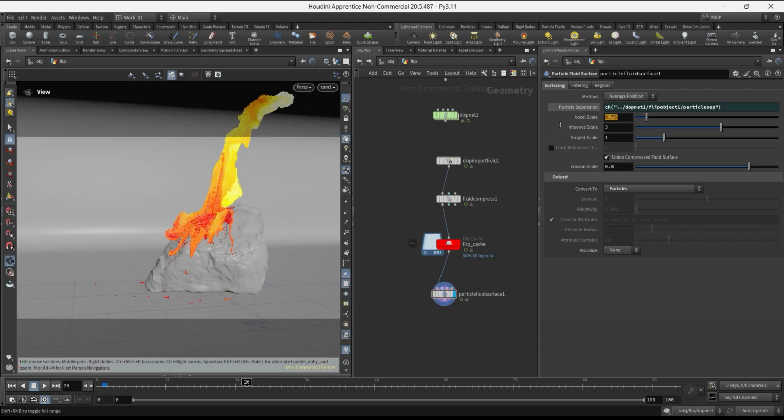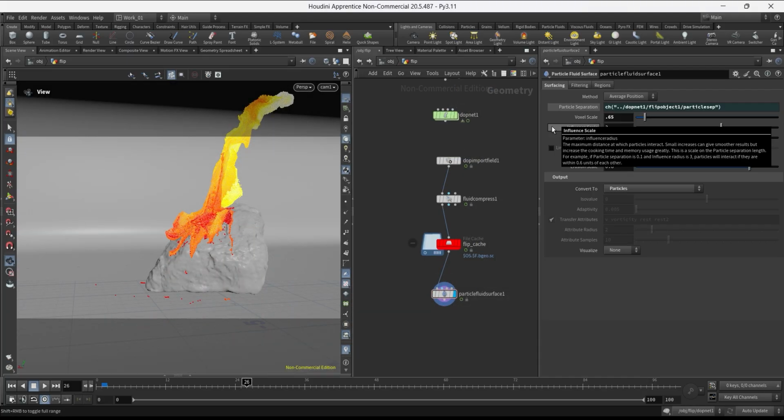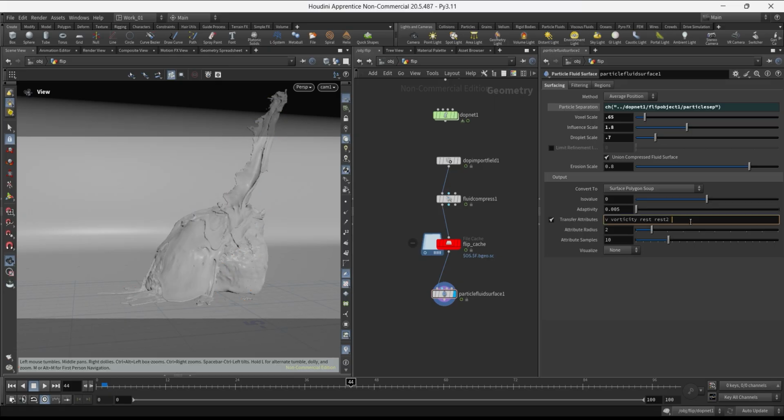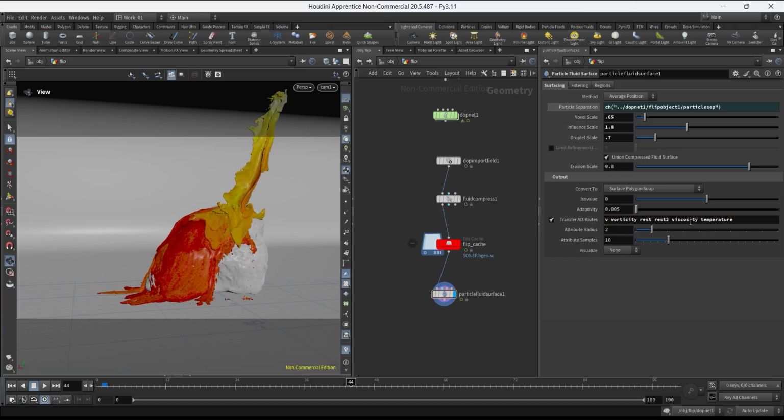Okay guys, in the meshing process I like to go a bit lower with the voxel scale to have a better resolution on the mesh. Also go a bit lower on the influence scale and the droplet scale too. You can find more information about this on my viscosity meshing tutorial. And now we can go and create the mesh. And finally, let's make sure that we transfer the attributes, the temperature and the viscosity. So we have those, especially the temperature, we're going to be using that for the shading. So we're going to type those in the transfer attributes, and there we go, we have the mesh looking good.